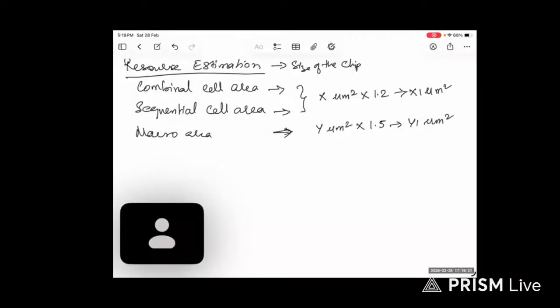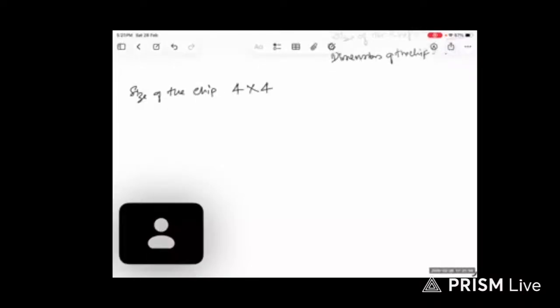Why do I multiply by 1.2 and 1.5? Any answer? Sir, wiring. Yeah, for doing routing, I will need that, which is not counted at synthesis. So now I will add this, x1 plus y1. So this micrometer square is the area of my chip. Plus x1 plus y1, 4 micrometer cross 4 micrometer.